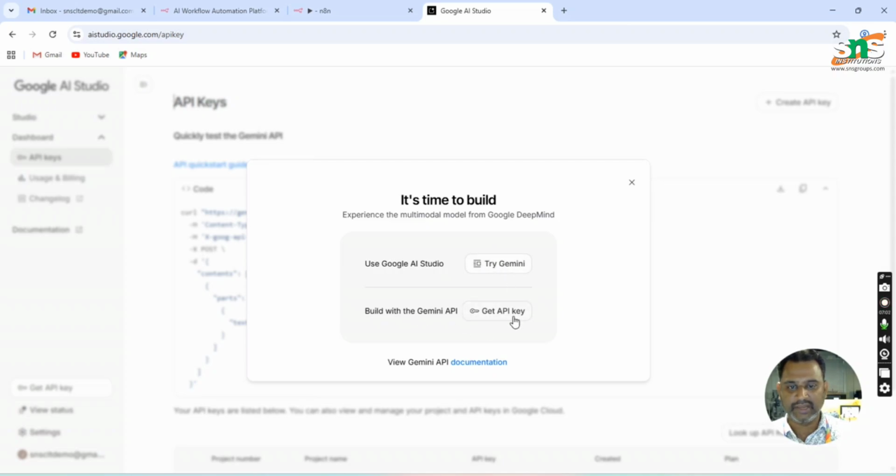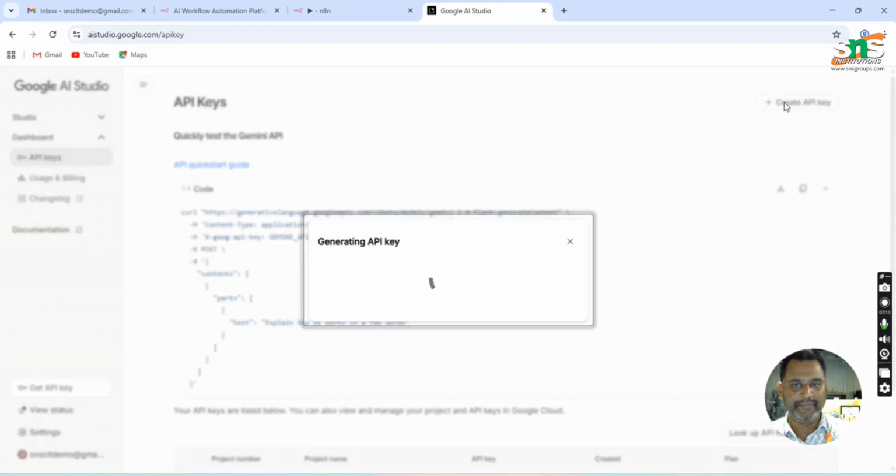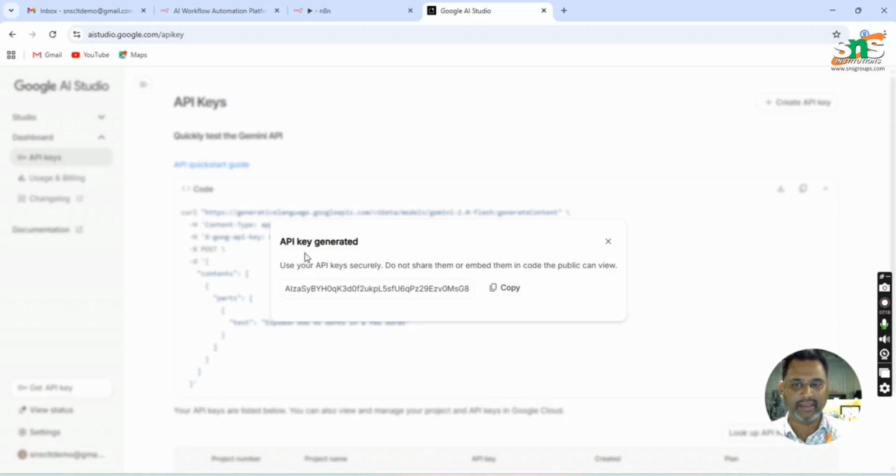Right, so build with Gemini API. Again I'm clicking Gemini API key, and this page will come. Here in the top right you will find create API key. Once I click create API key, my Google AI Studio will generate the API key.